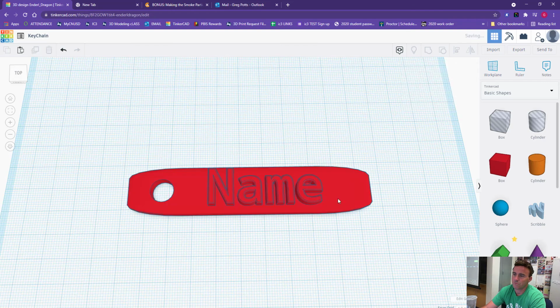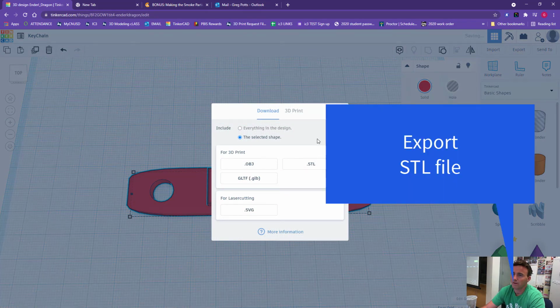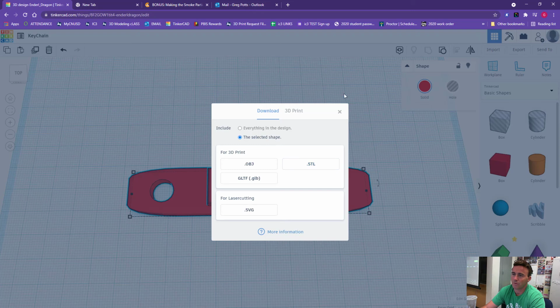So to export it, you just click on export, and you can choose everything in the design or the selected shape, if you want to just choose one thing, if you have multiple objects, and choose STL. You're going to send it off to your slicer program and prepare it for print. Have some fun.